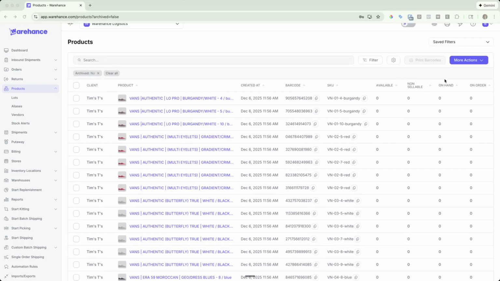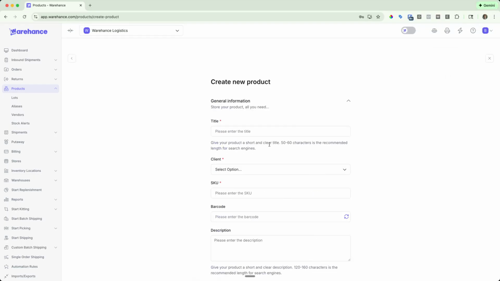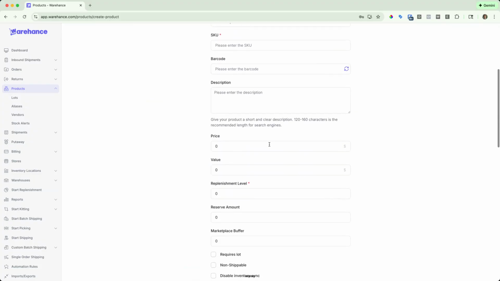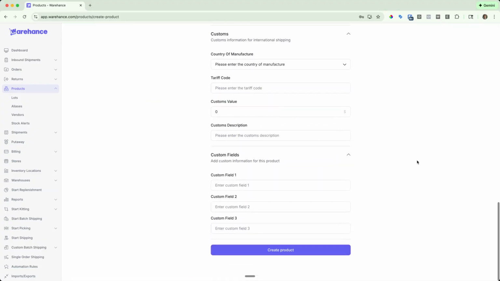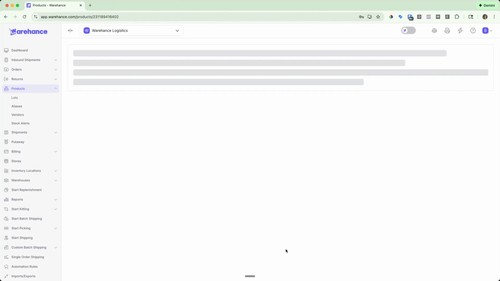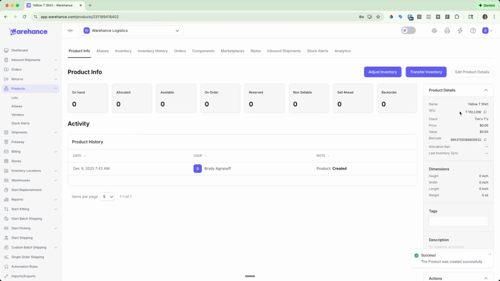The second way to create products is to go up to More Actions in the top right and click Create, and then you can just fill out some of the information here and create a product in Warehance. So I'm going to go ahead and fill this out. Alright, I filled out all the required information, so I'm going to go ahead and click Create Product, and as you see, I've created a yellow t-shirt product. I'm going to head back to the products table.